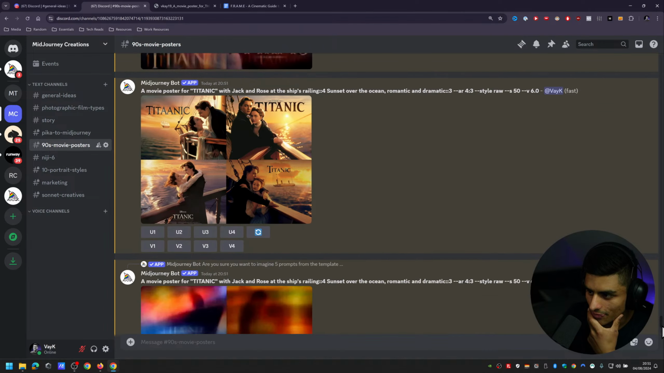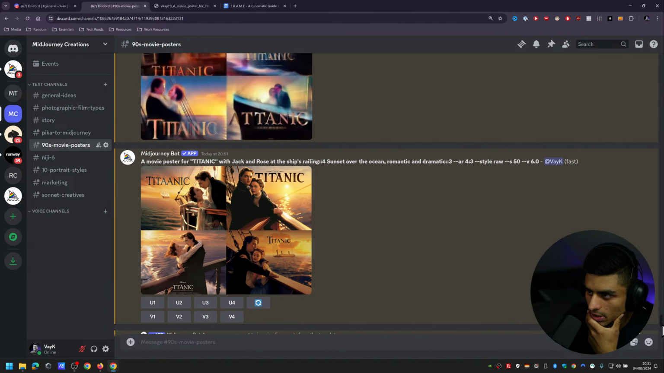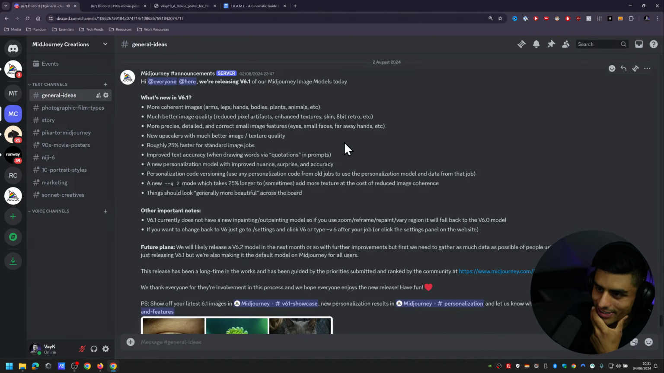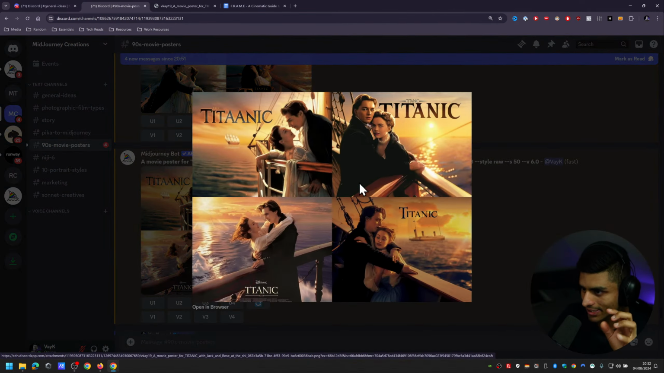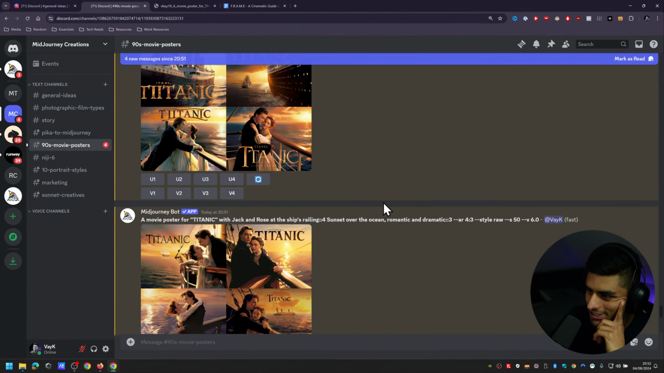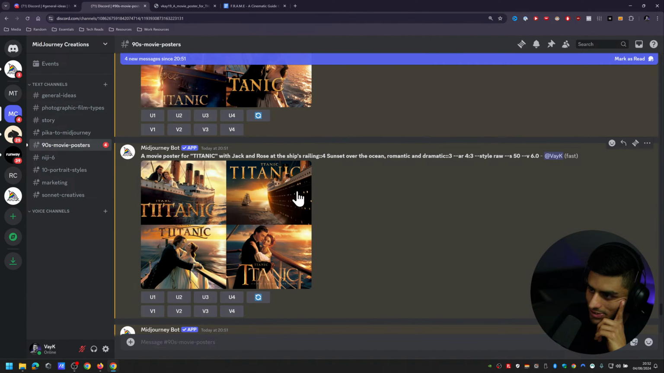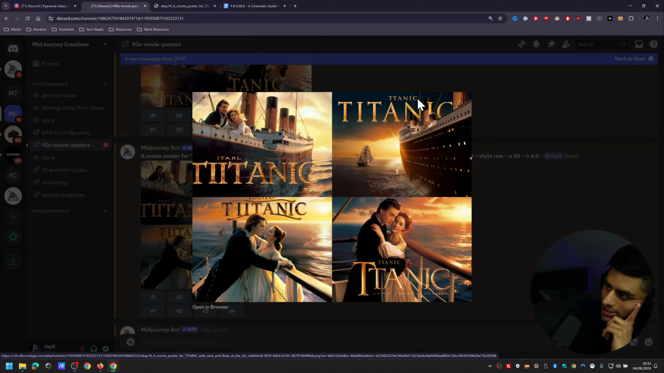So yeah, this is version 6 now. Okay, they also said the text is better. So: reduced pixel artifacts, enhanced textures, more precise, detailed and correct small image features, text accuracy. Okay, so the earlier examples should have yielded better results, but this is version 6 that we're viewing now. All of these examples are version 6. So I think it's very good actually with the text. It's not that bad. Okay, that's a bit messed up there.